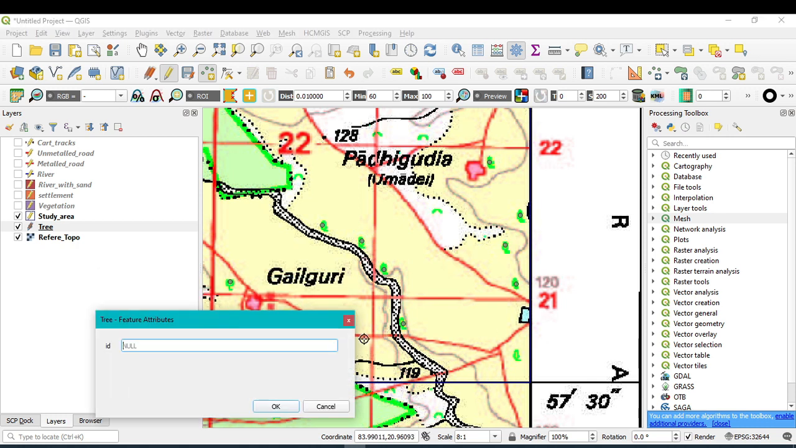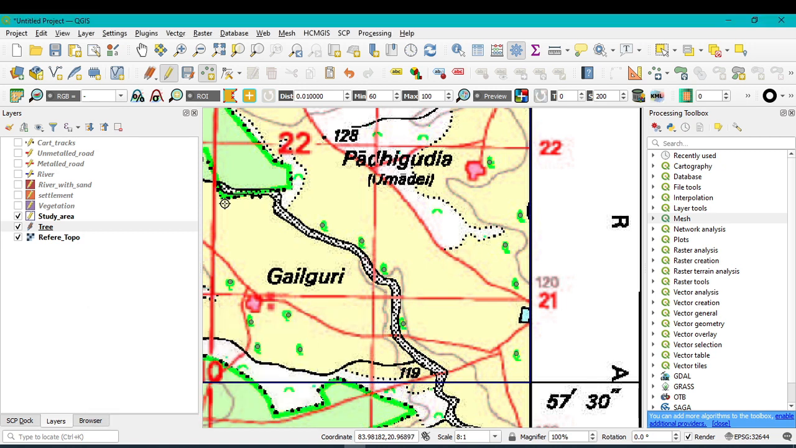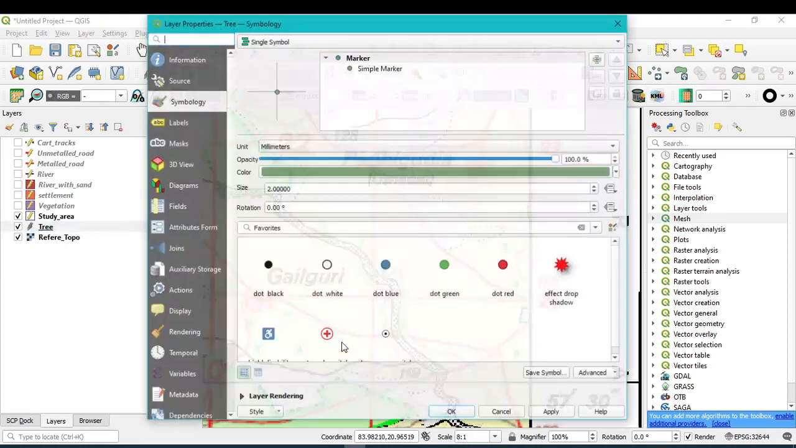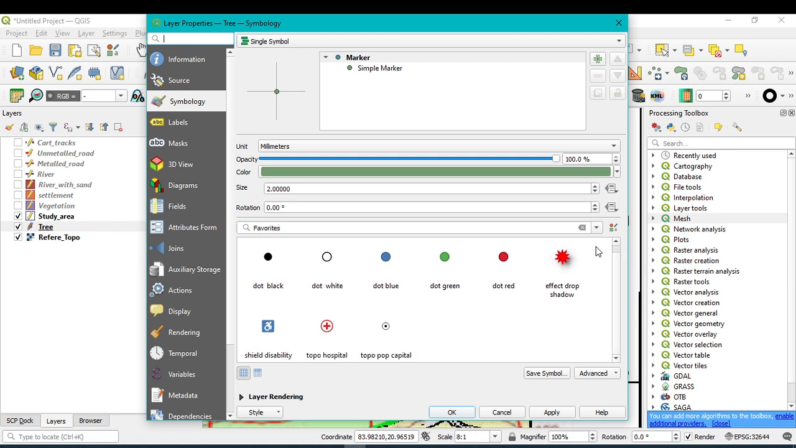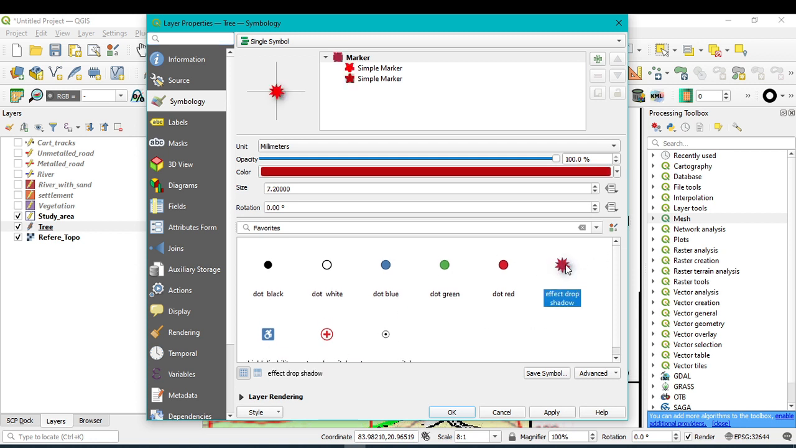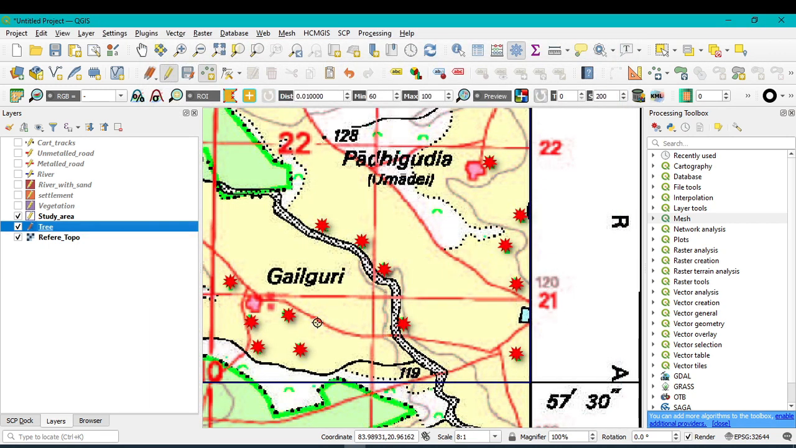So we can do it over the image. But now I want to change the shape and size of this point feature, that is tree. So you can take any one from here. So for example, I want to take this one only. Click on apply and OK. So all of these are changed.